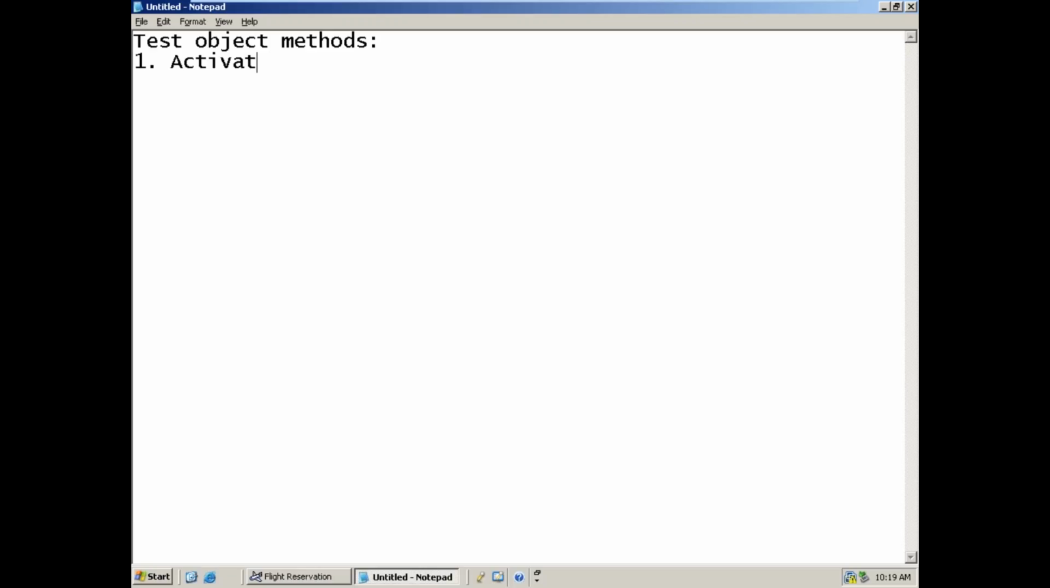Like activate is the method to activate a specified window during runtime. Then close: to close a window or a browser, we can go for the close. Click is the method to perform the click operation on a push button. For a link or image link, we can go for the click.